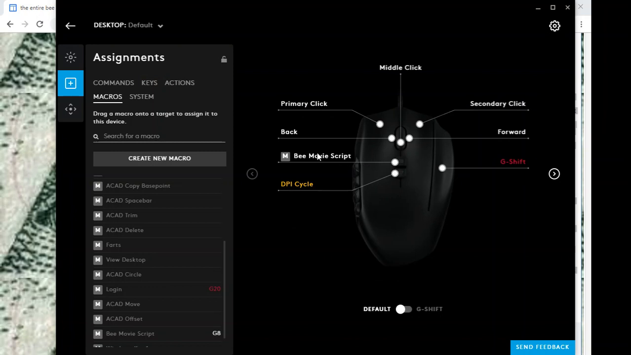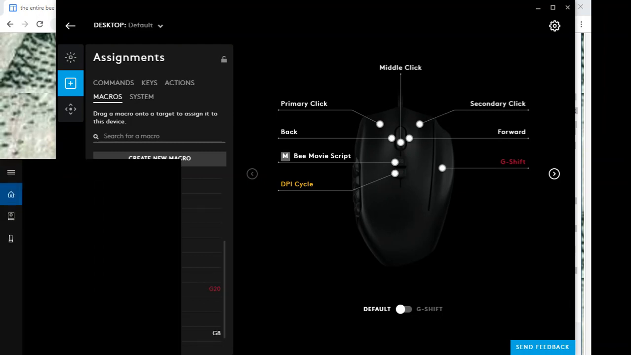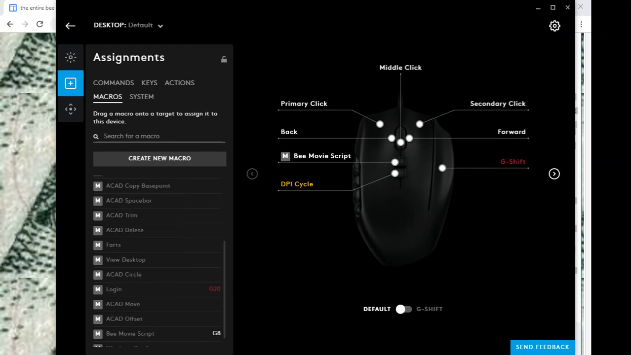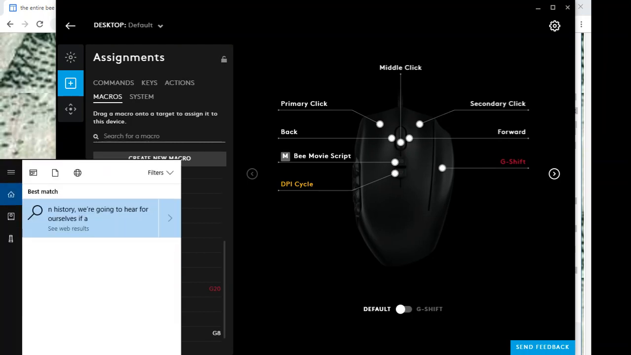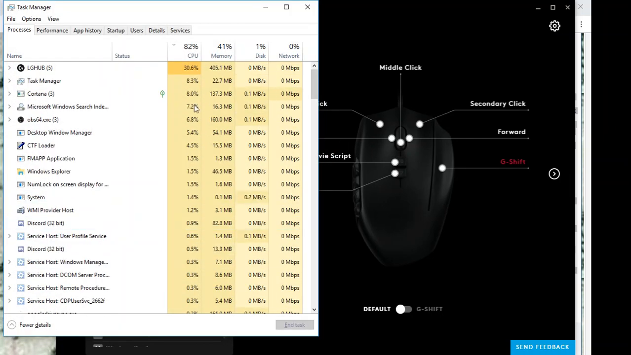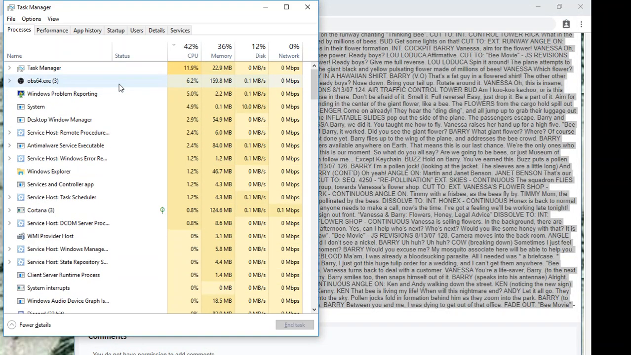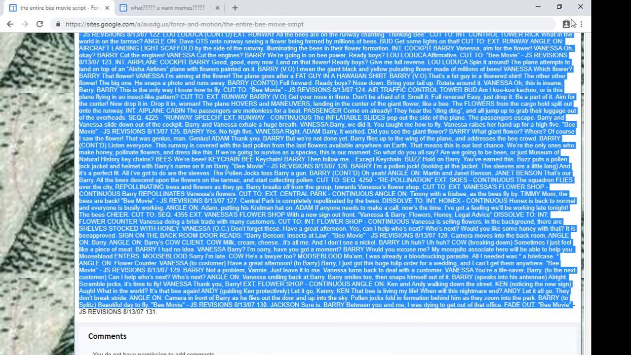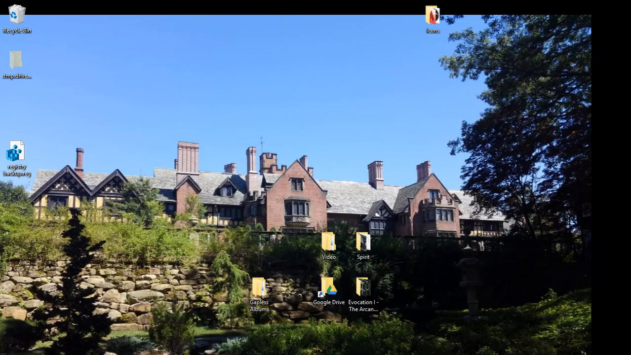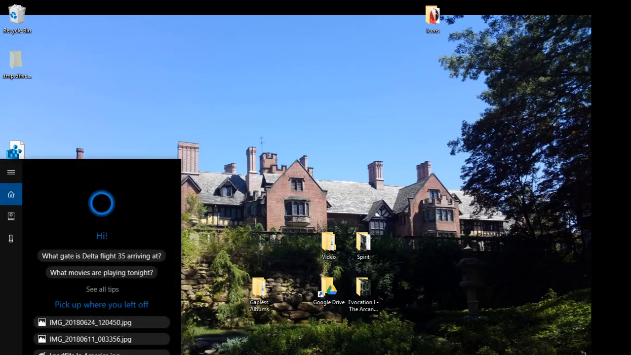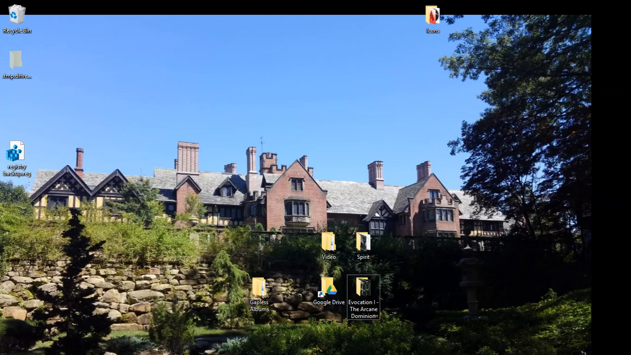Oh god, I accidentally clicked it when that was enabled. Oh, it's not going. Oh my god. Yeah, I think it is. Oops. Well, done screwed myself again. Here we go. End. Oh, this is menacing. Did it stop? Is it done? Okay, cool. So we know how to kill it.